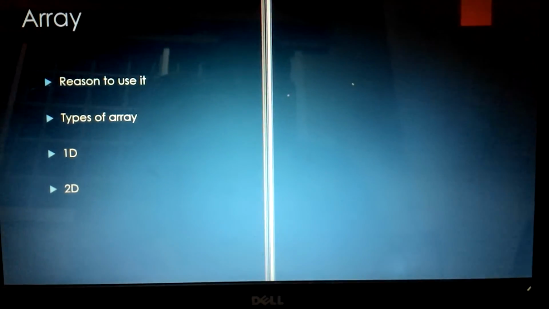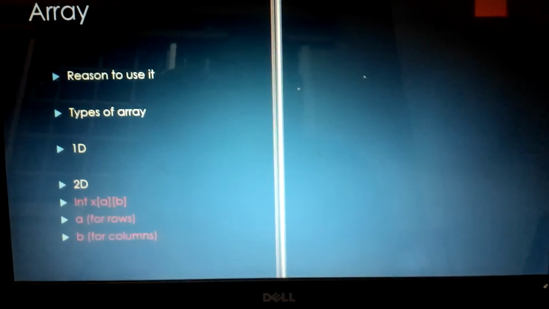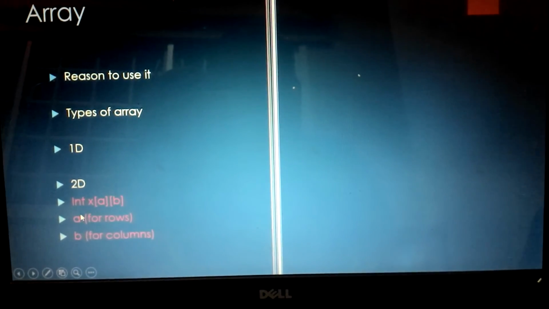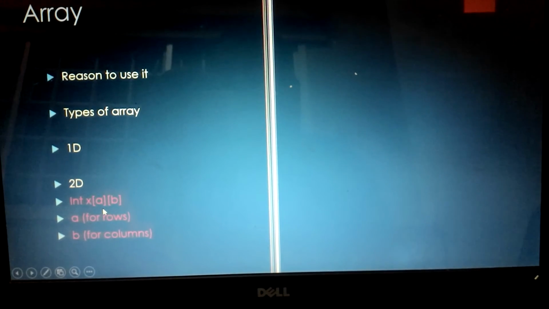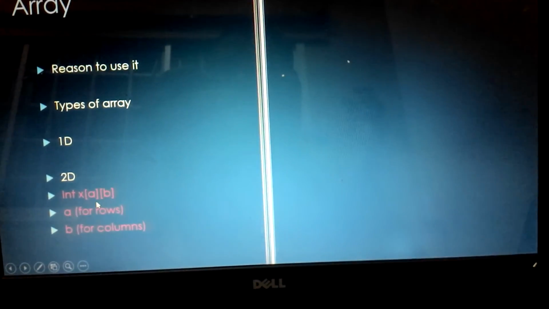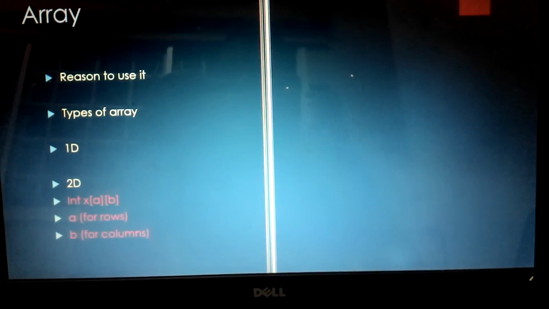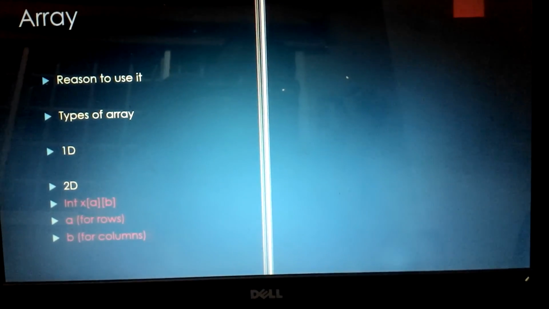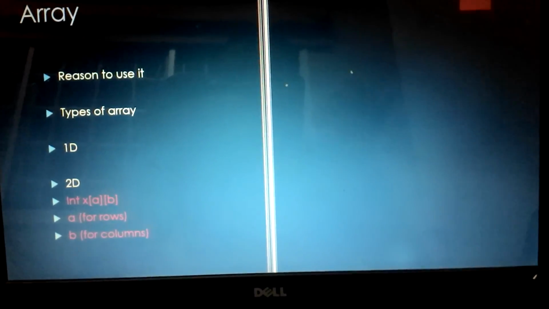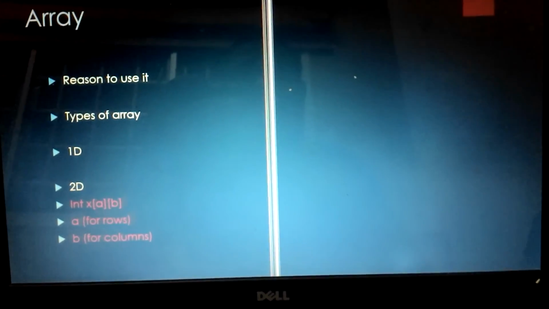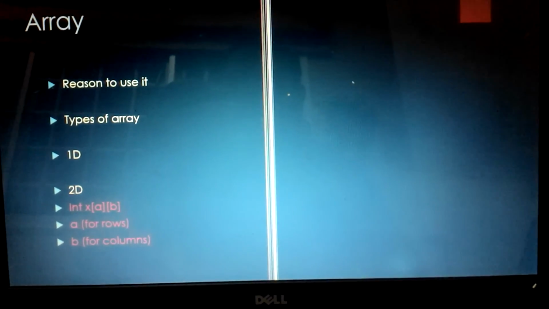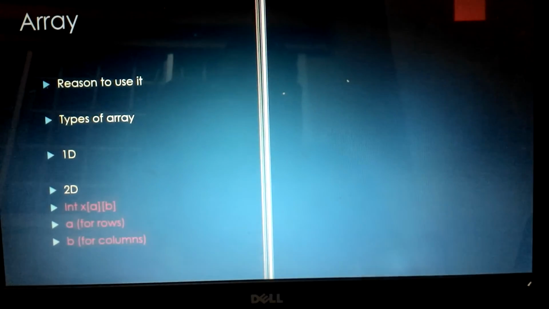But the 2D array is a bit different. In 2D you store it between the variable with rows and columns, like you're creating a box with the variables. So it's possible for you to call the particular element you want. For example, if I have 2 rows and 3 columns, I can make the array and then I can call any one of them. So this is the example.